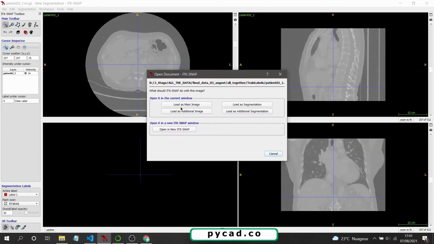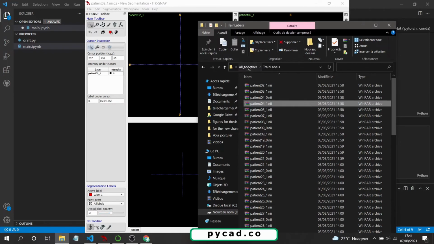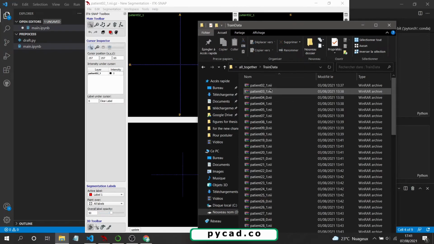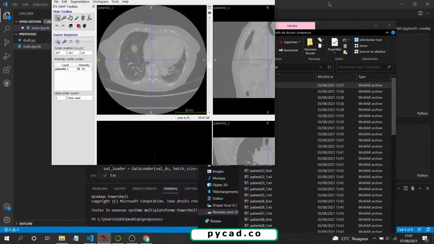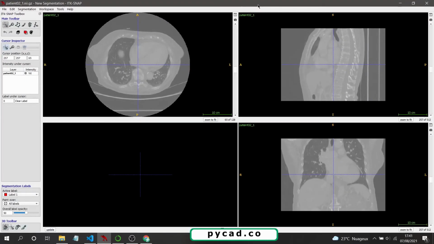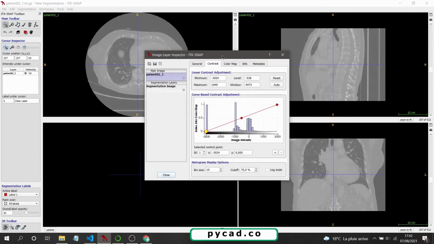Then you load one of your volumes, like what I did here. For example, you can just do this, load as main. Sorry, this is not an image, this was a label. So load this. Yes. So here is my patient, like this. Now if I show you here Tools, you get into the color map editor or contrast, then you click on contrast adjustment, the same thing.